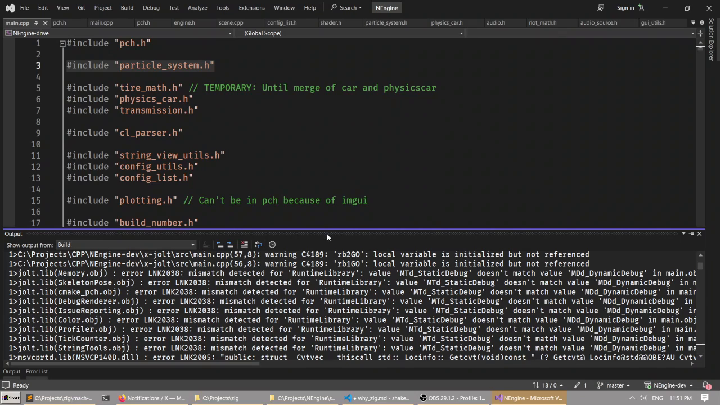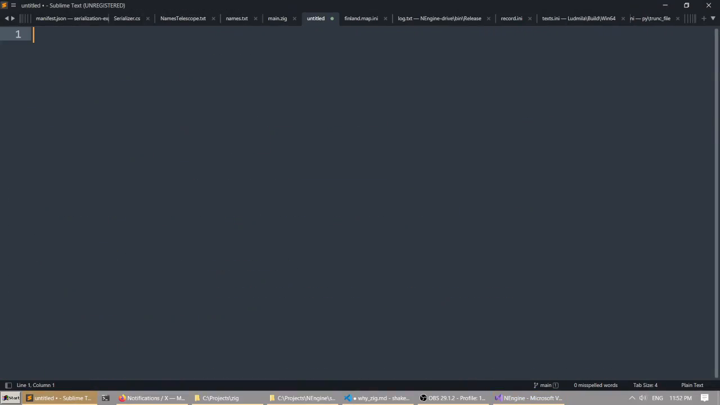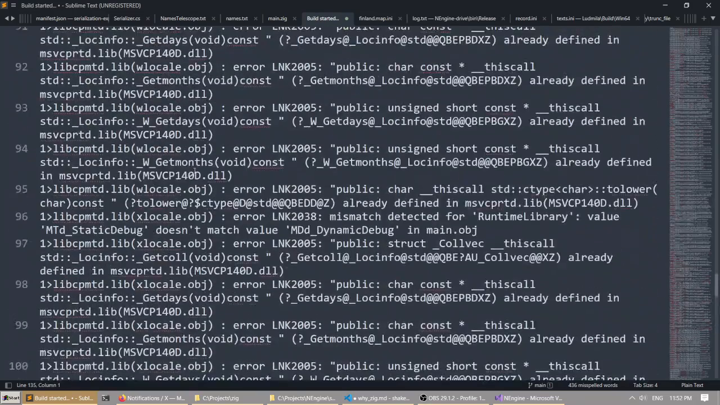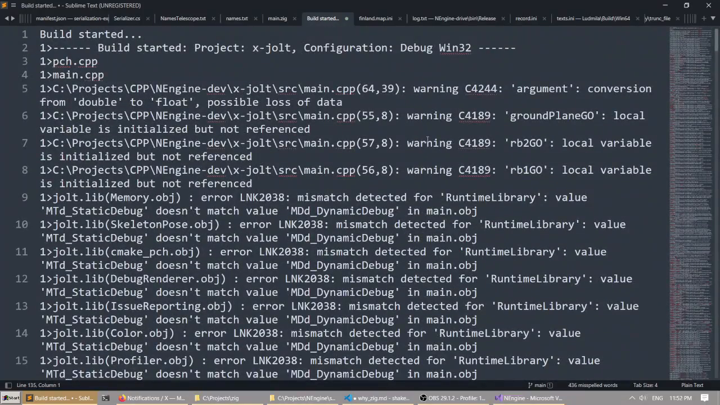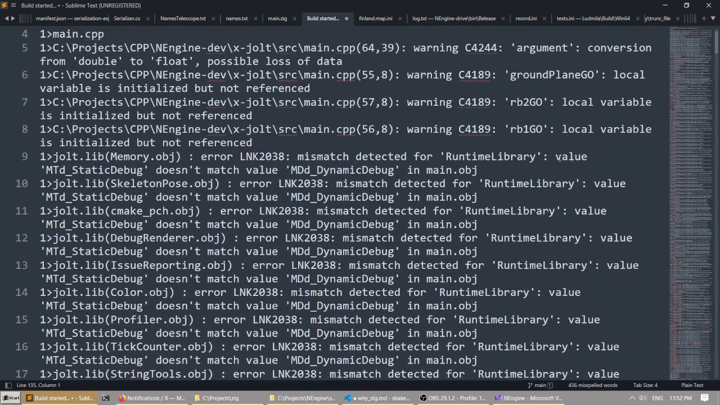When I see this error, what I do is I take this and I copy it somewhere where I can see everything. Okay, so where do errors start? Here it is. Mismatch detected, runtime library, MDd dynamic debug. Okay, yeah. So maybe I should recompile Jolt with another flag. Is that a thing? Well, thank you. I don't know. But this is not the only linking error I had. I had like 10 in the line, and then at the end I just quit.